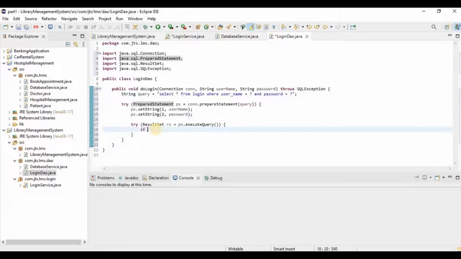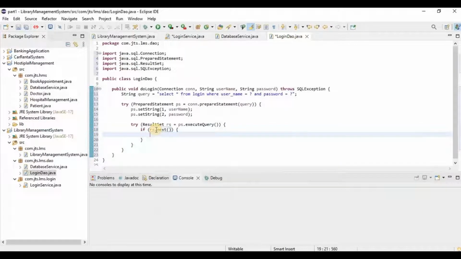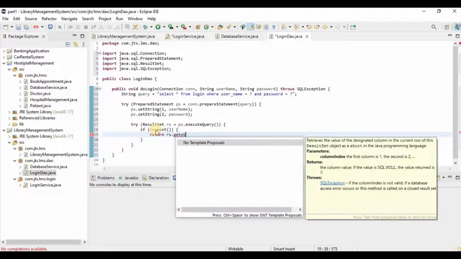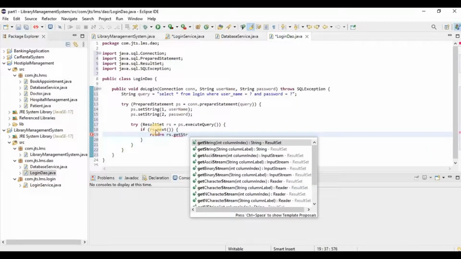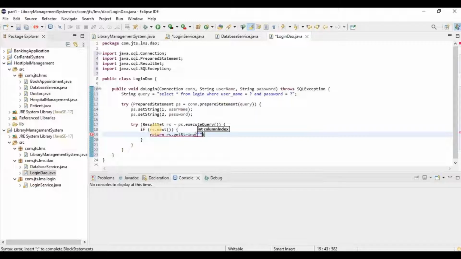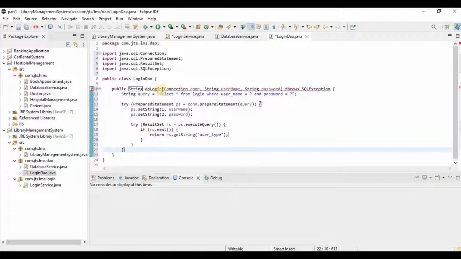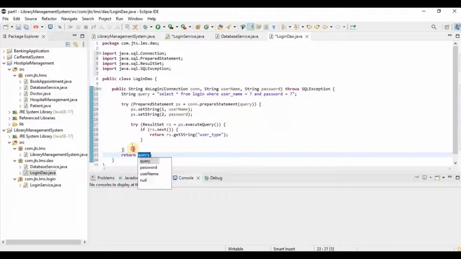Okay. Now we need to check if rs.next, which means if any data is there, then we need to get the user type from here, like return rs.getString. Here we can pass either the index or the field name. The field name is user type, which is what we need from here. So we need to return a string. If nothing is matched, then we need to return null.